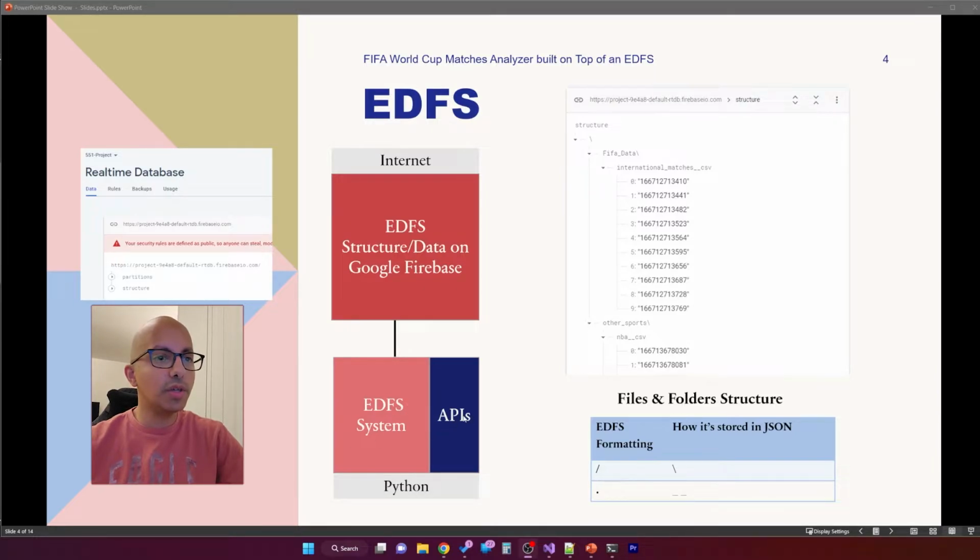It has its APIs exposed, and all the data for the EDFS are stored on Google Firebase. So as you can see on the left, we have two JSON objects in the real-time database in Google Firebase, which are partitions and structure. So if we look at the right, we can see the structure JSON object. It is simply made of nested JSON objects that represents the hierarchy in the actual EDFS file system.